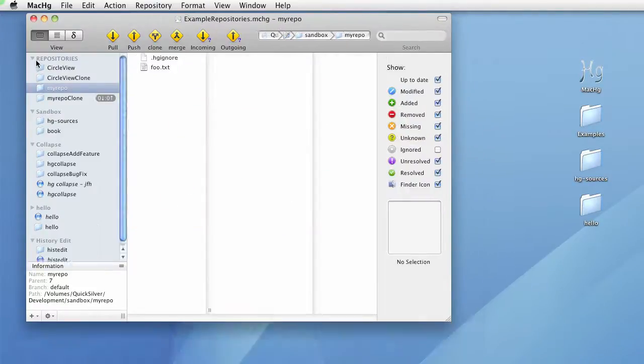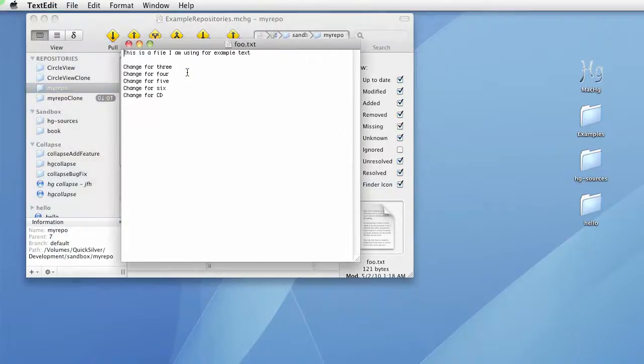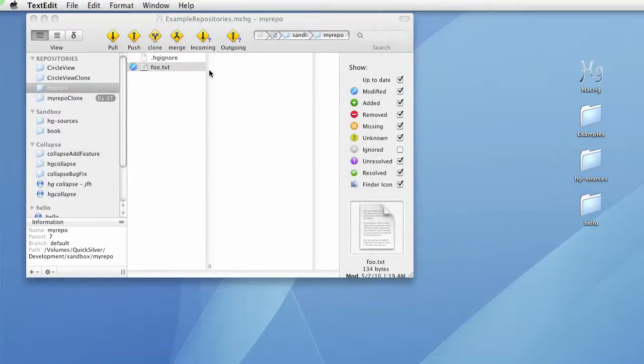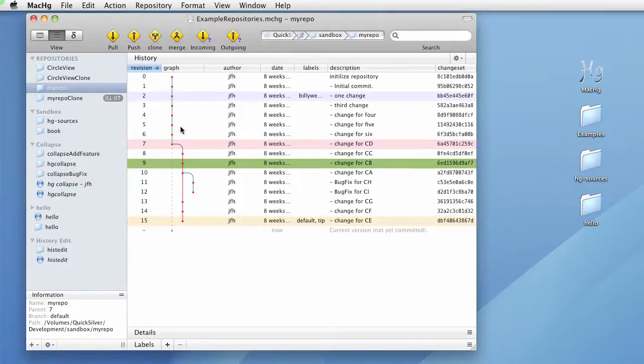So let's go make a change here to the file. Open it and say something like, I like cats. So we save that, and we can see we have a change. In fact, one file has been modified. If we go back and take a look at our history, we can see there's this dotted history which tells us what will happen when we actually commit that file. We're going to be creating another branch because we're branching off from 7, which is our current parent.